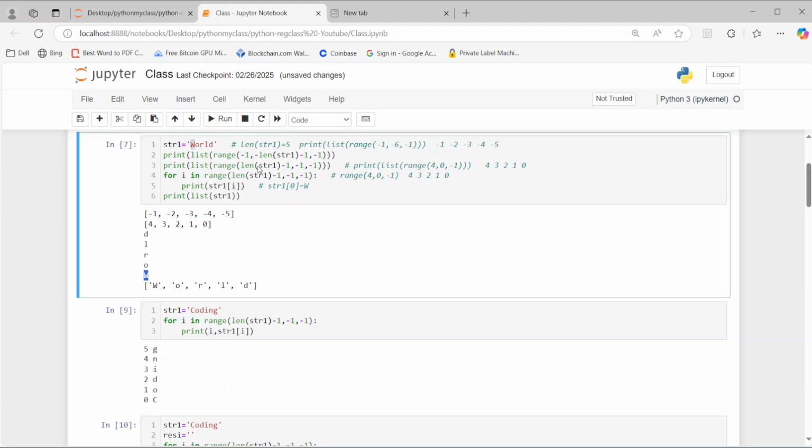And directly also, if you want to go just in the front end side from LHS to RHS, then simply print list str1. Print list str1 will do what? All the elements of str1 will be picked up one by one and shall be enclosed inside a list. So first W is picked up, then your O is picked up, then R is picked up, then L is picked up, then D is picked up. Okay, so just run this.